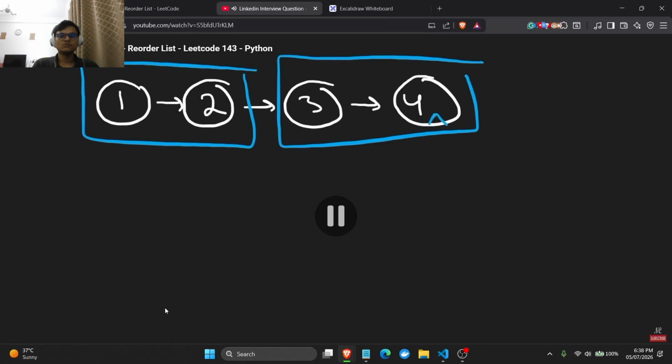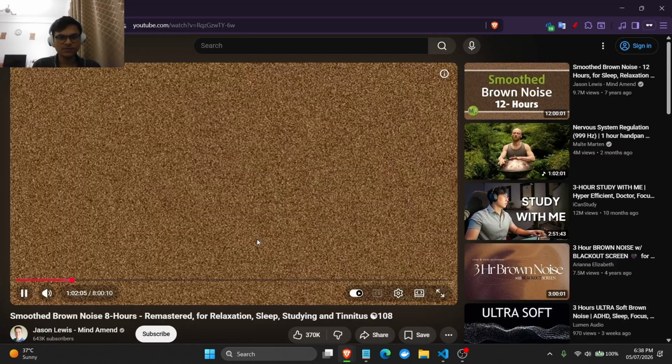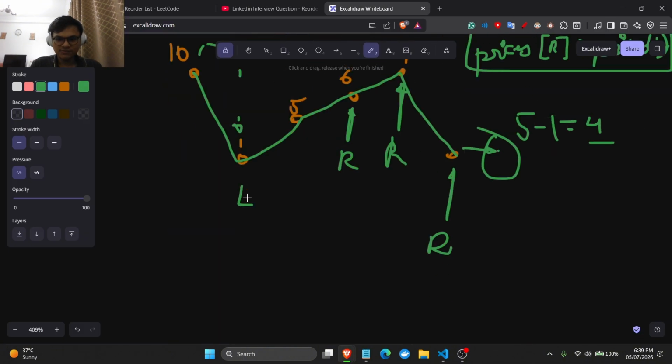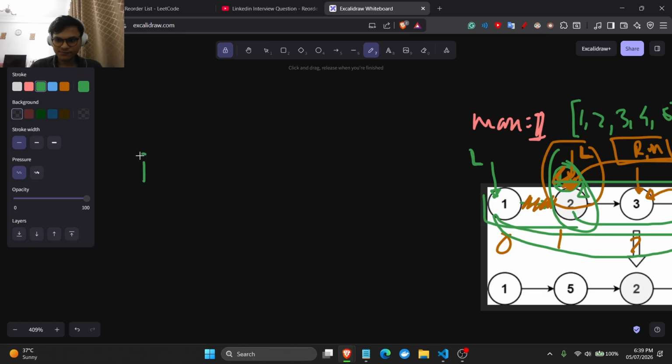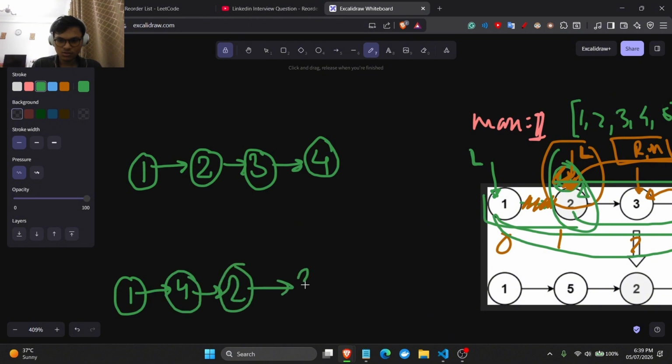The way he explains it is interesting, so to speak. So the way he says we do this is, let's say we have 1, 2, 3, and 4. So the actual output is 1, 4, 2, and 3.